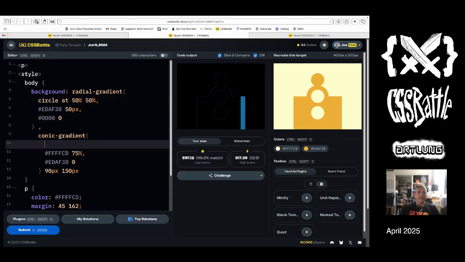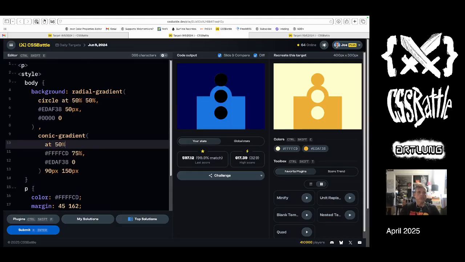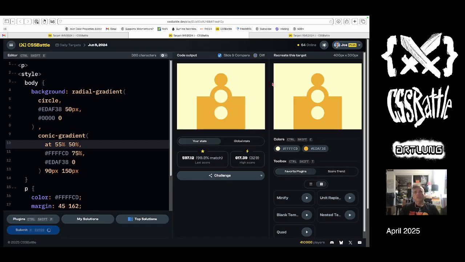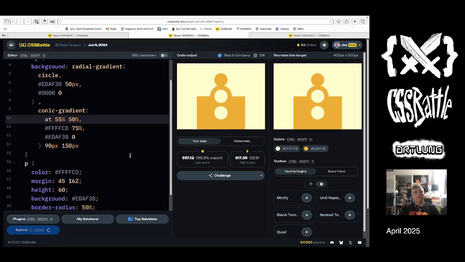I need to add an at 50%, 50%. And I don't need this because that is helpfully dead center. Although I think that, yeah, you'd add a comma. There we go. So this could be 55. Let's submit that. I think that's right now.